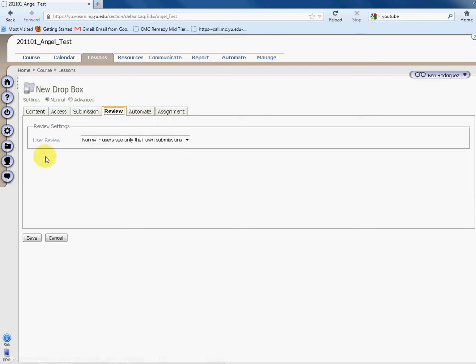And as for review, there's two kinds of review. Normal means that only the person who submits the file and the instructor can see it and review it. And peer means that all of the students in the class can see and review the files. So in this case, we're going to set it to normal so that only the submitter and the instructor can see it. And we'll click Save.